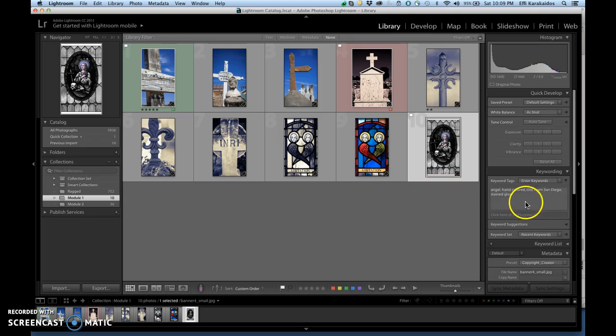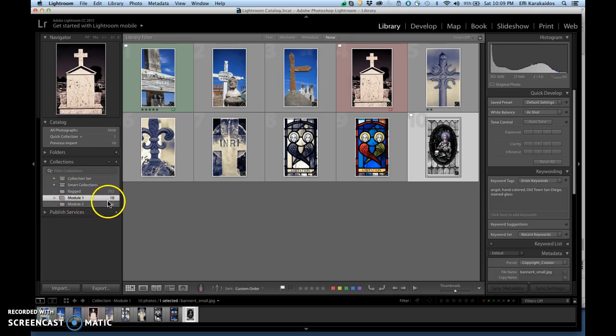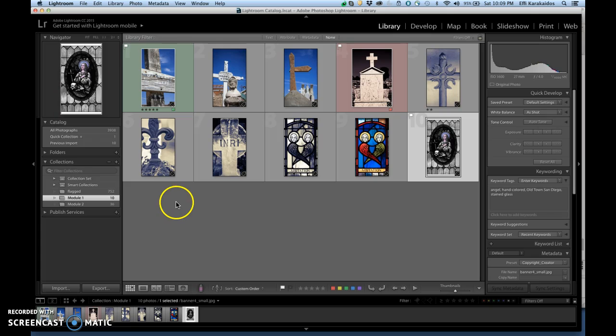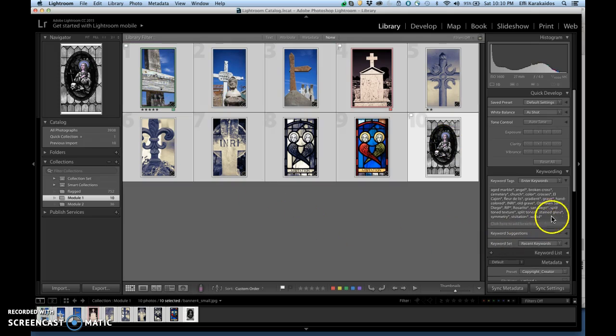But before I do that, I'd really like to see a couple of things. First, that you're in your collections panel and that it's showing the Module 1 collection with 10 to 15 images. Also, that your keywording panel is showing, but not only the keywords for one of the images. If I go ahead and select all of the images, I can now see all of the keywords that have been applied to the images. So that's what I would like to see. So go ahead and take the screenshot.